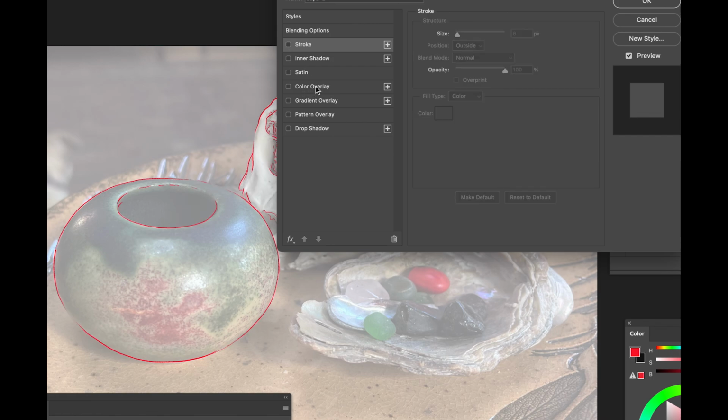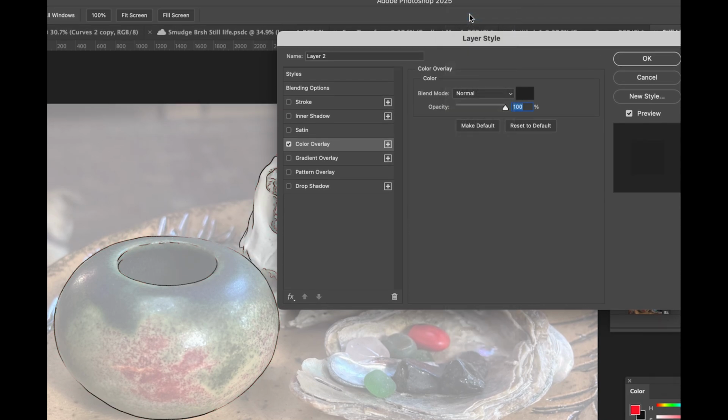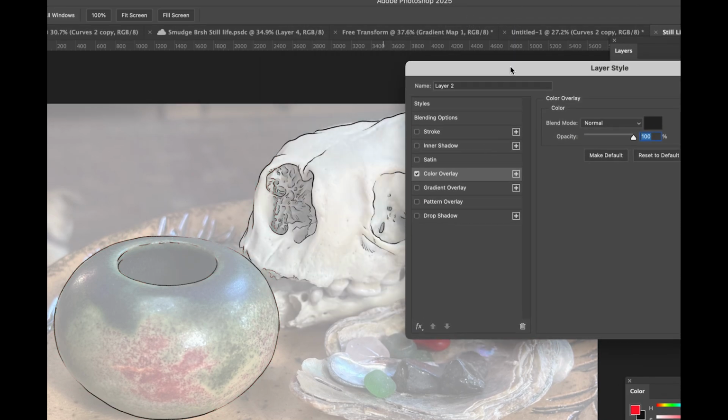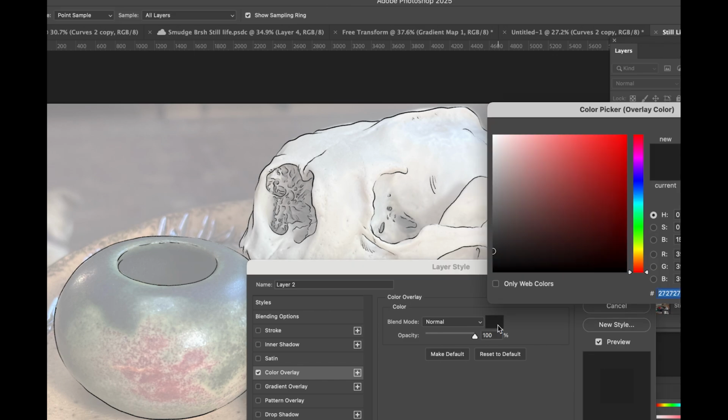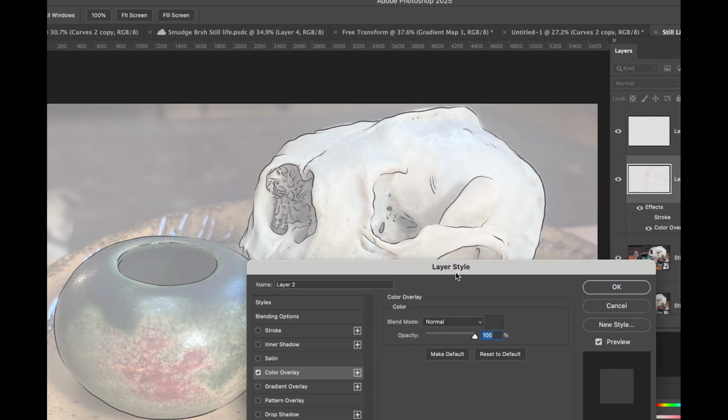What I want is this, the color overlay. And when we hit the color overlay, we want it to be set to normal. And you'll see the color of the line change. So what we're doing is changing the color of the pixels. Now if we want it to be more gray, more light, you could even make it white if you wanted to. But I would say for this one, let's stick with a kind of graphite look to it. So something that's in the grayscale.